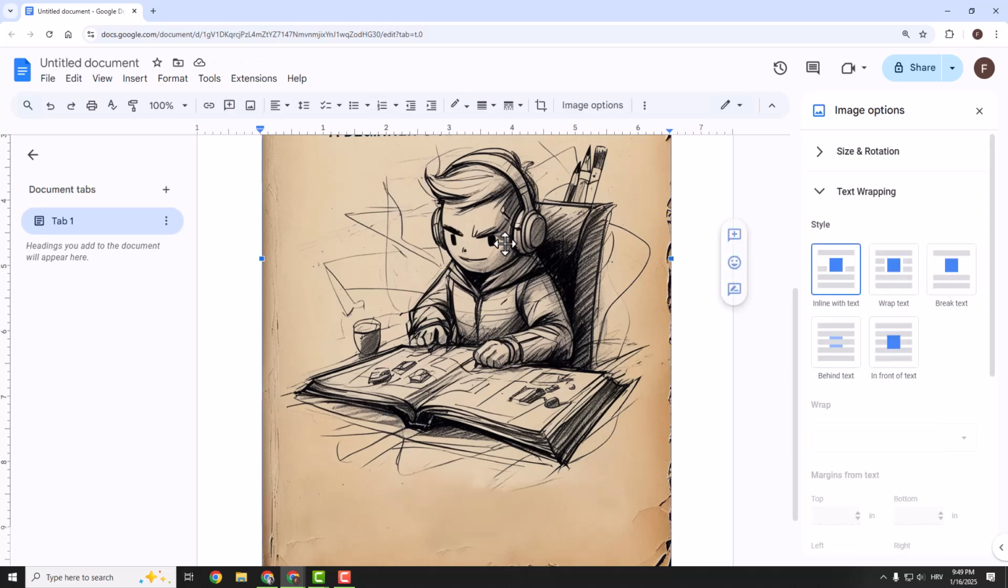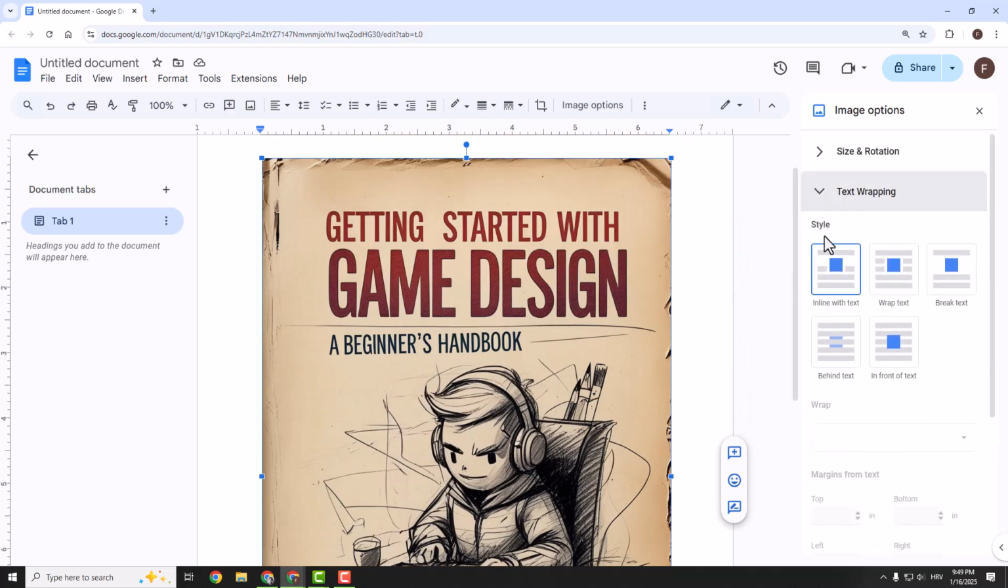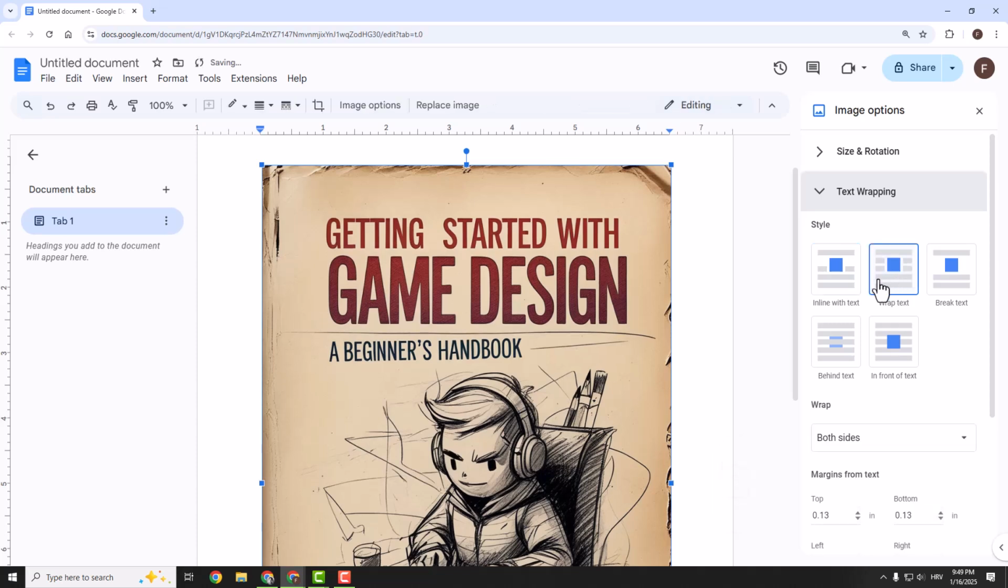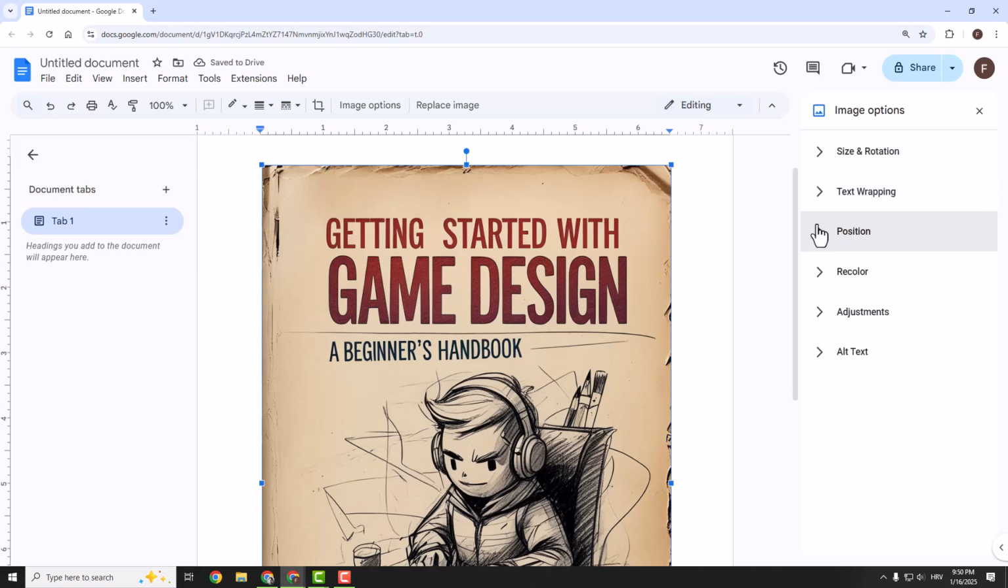So select your image, left click, and make sure that you are in this text wrapping, and select this wrap text. And scroll a little bit down, and make sure that margins from text are zero. Make sure that everything here is zero. Now click this position, and make sure to select this fixed position on page.